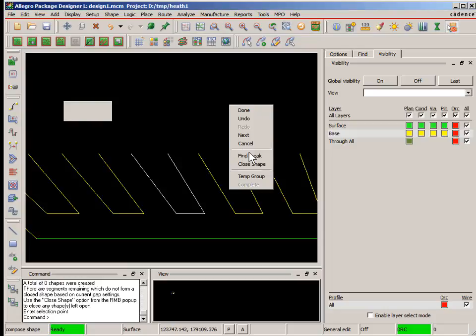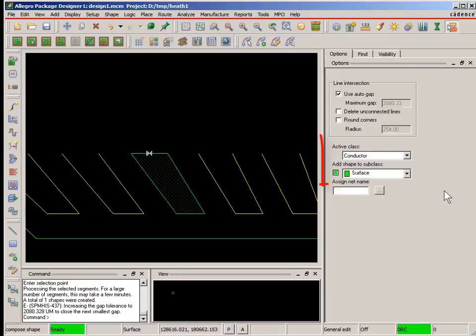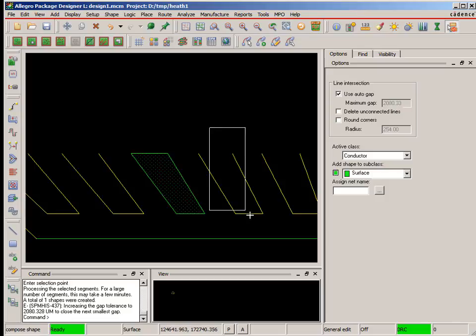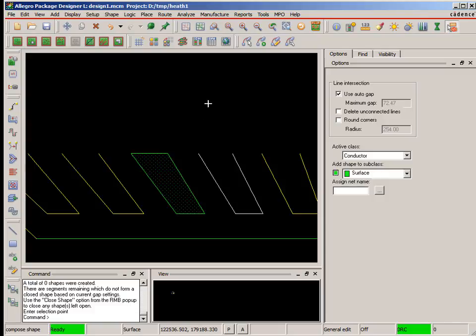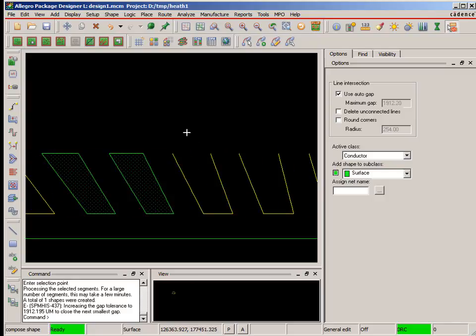So if we hold down our right mouse button, we can select the Close Shape option, and we can see that the shape was created for us on the layer indicated in the options form, which we had set to Conductor Surface. So the shapes will be put on the top layer of our package design. We're still in the Compose Shape command, so we'll hold down our right mouse button and select the Next option to select our next set of line segments. And we'll select the next set of line segments for the next finger, and we'll right mouse button and select Close Shape again. And again, we'll select the Next option and move on to the next set of connect line segments.